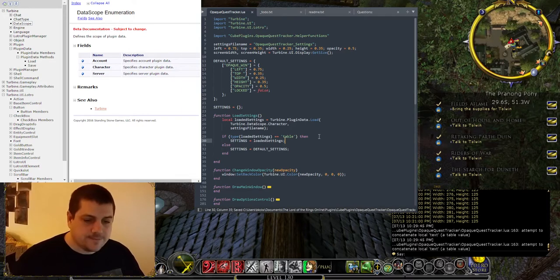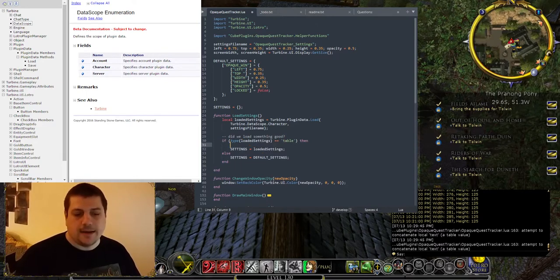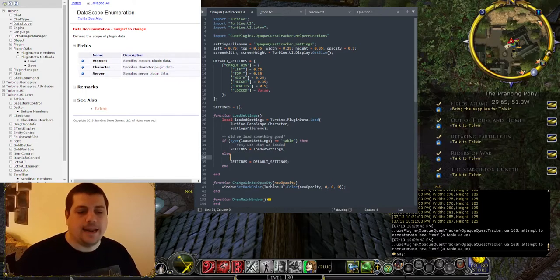So we can even comment this. Did we load something good? And then yes, use what we loaded. And then otherwise, no. Start with the default values. Okay.